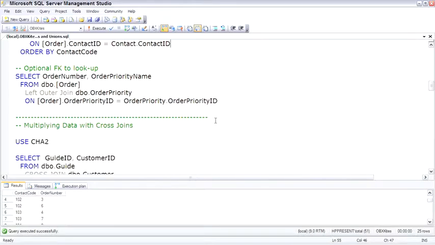Another time when you will want to use a left outer join is when there's an optional foreign key connecting to a lookup table. An example of this in the OBX Kites database is between order and order priority. Some orders have order priority, but not every order. Only those orders with a high priority. So it's an optional foreign key, a foreign key that allows nulls.